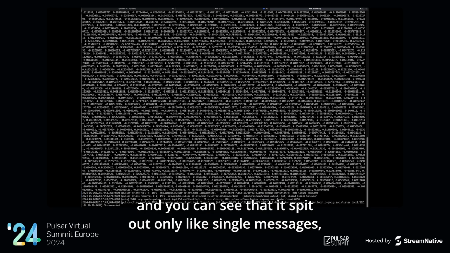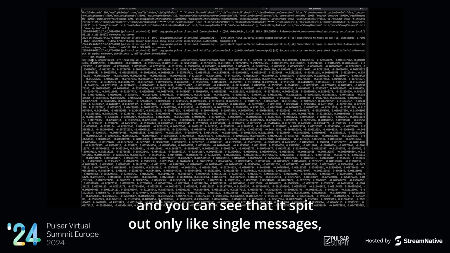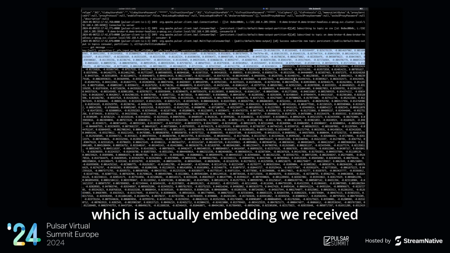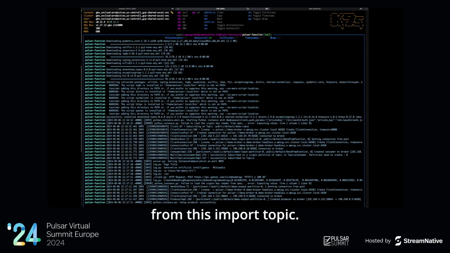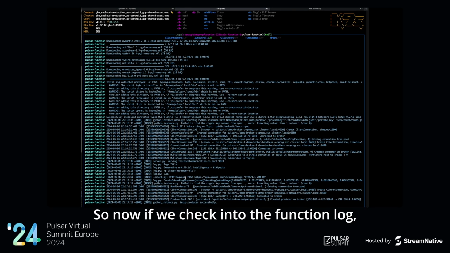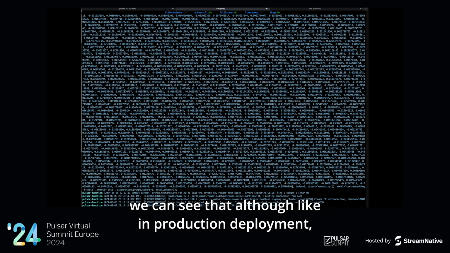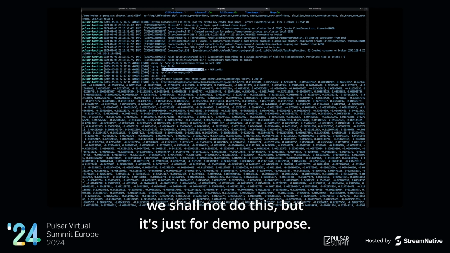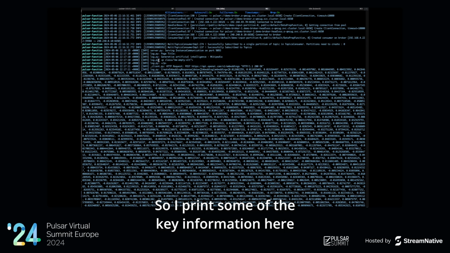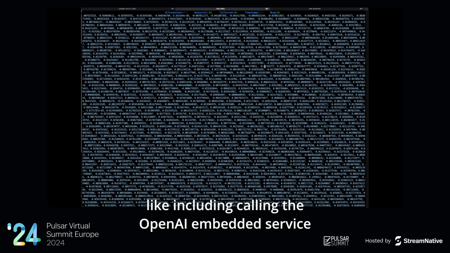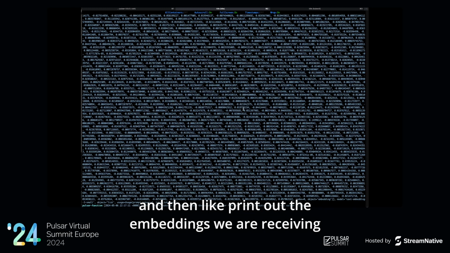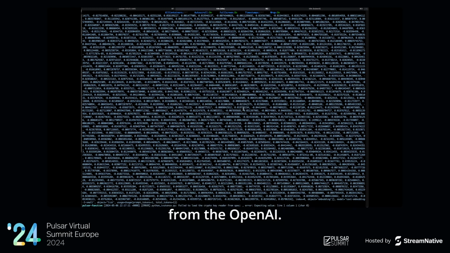Now it connected, and you can see that it spit out only a single message, which is actually the embedding we received from this input topic. Now if we check the function log, although in a production deployment we shall not do this, it's just for demo purposes. I print some of the key information in the function pod log, including calling the OpenAI embedding service, and then printing out the embeddings we are receiving from OpenAI.